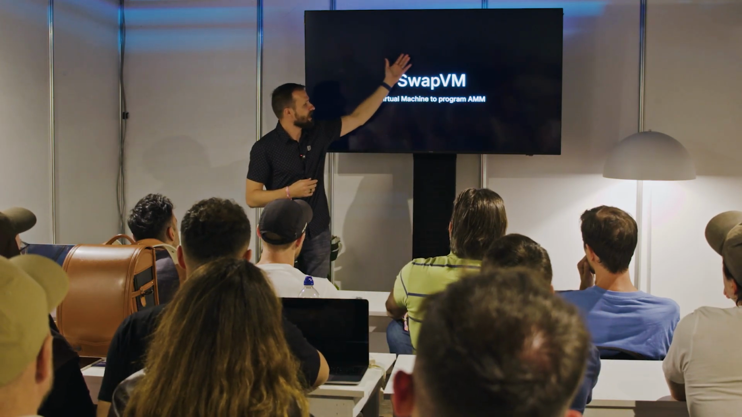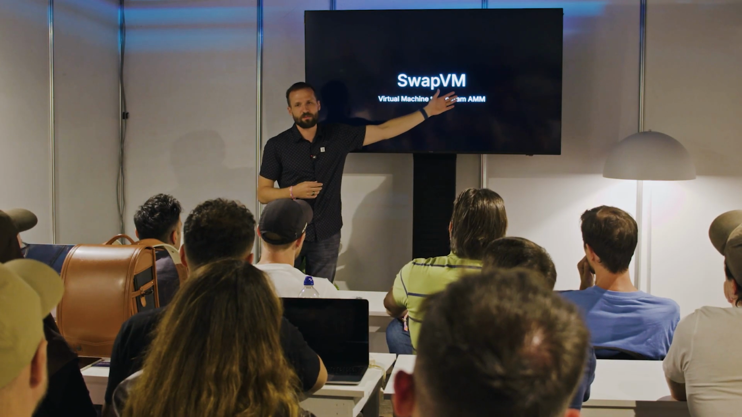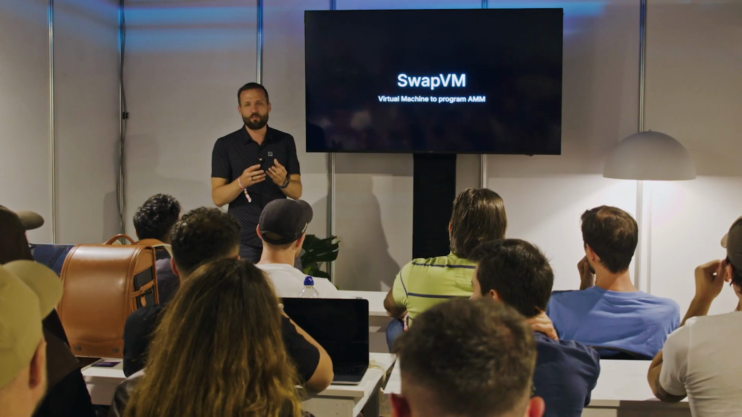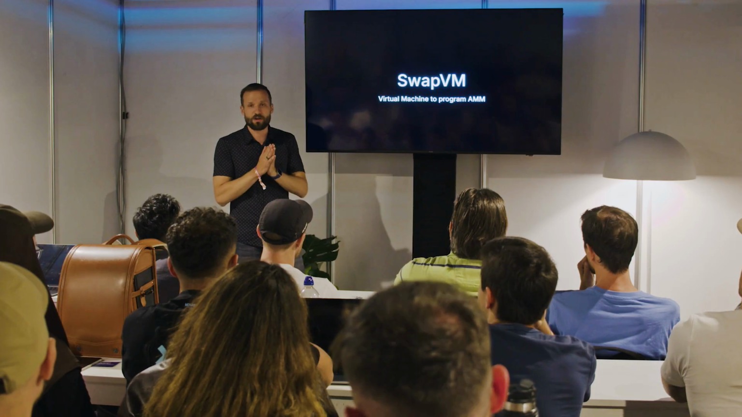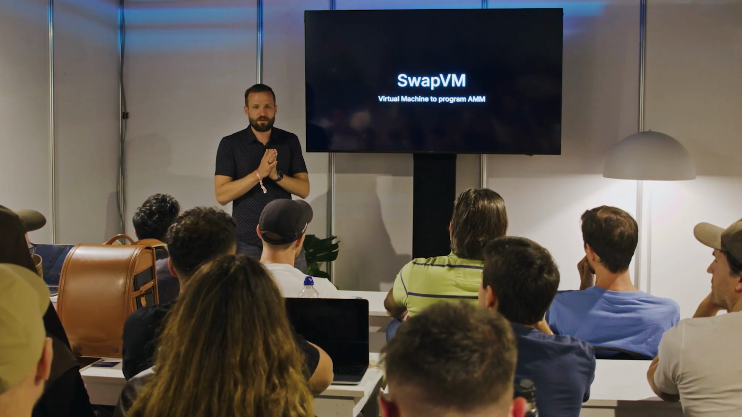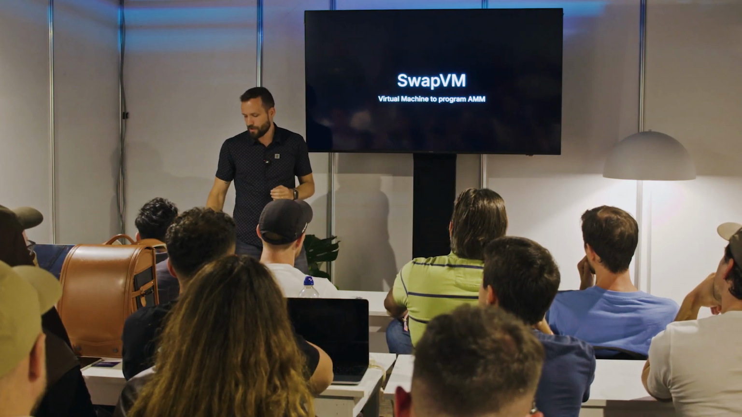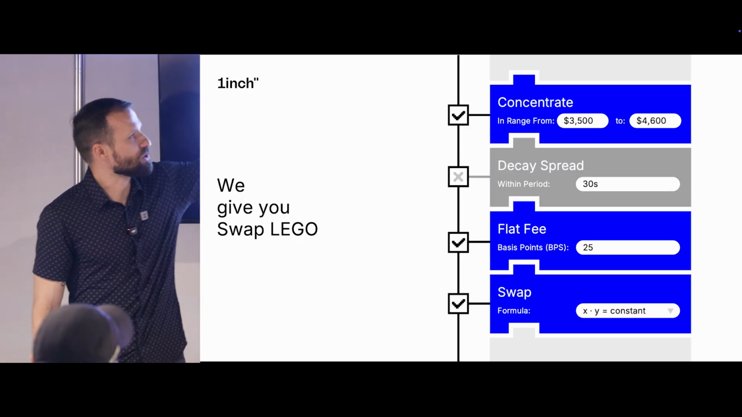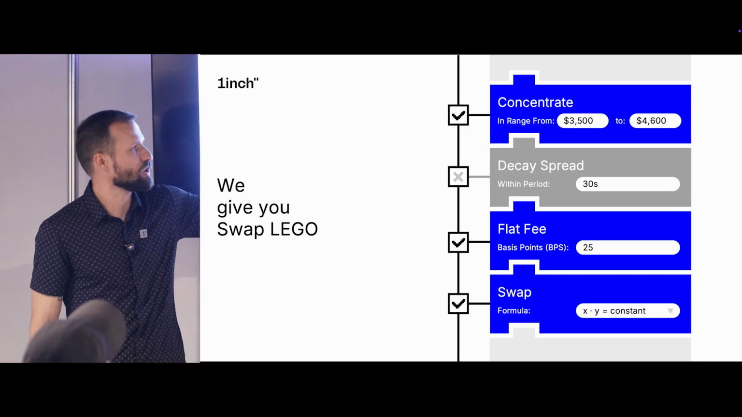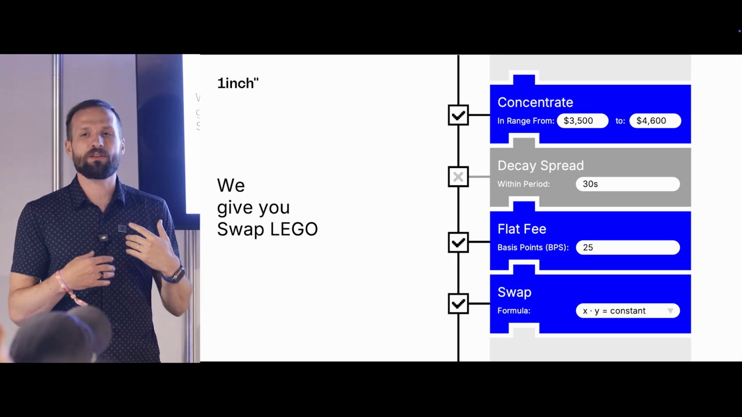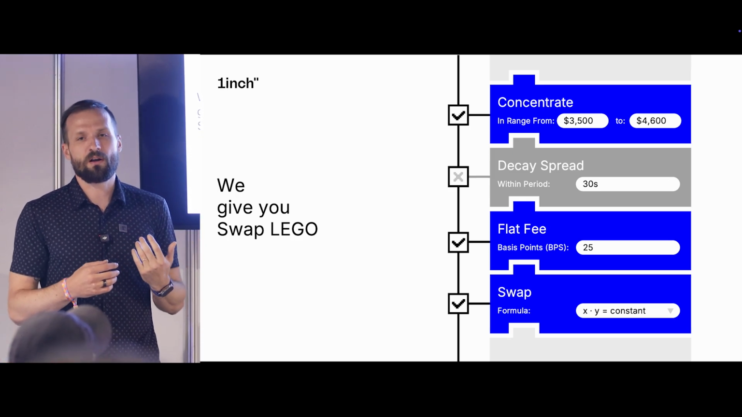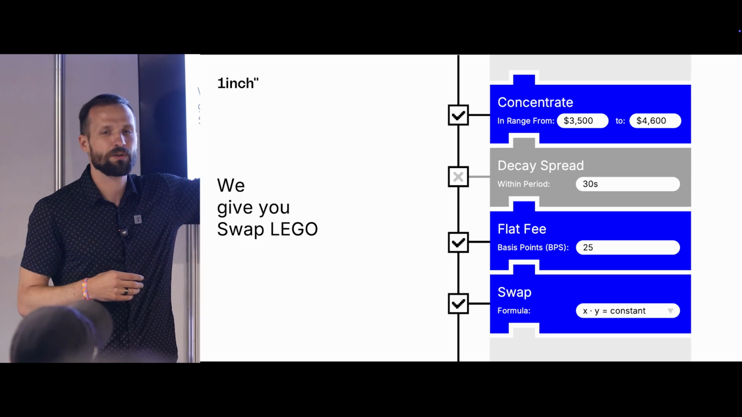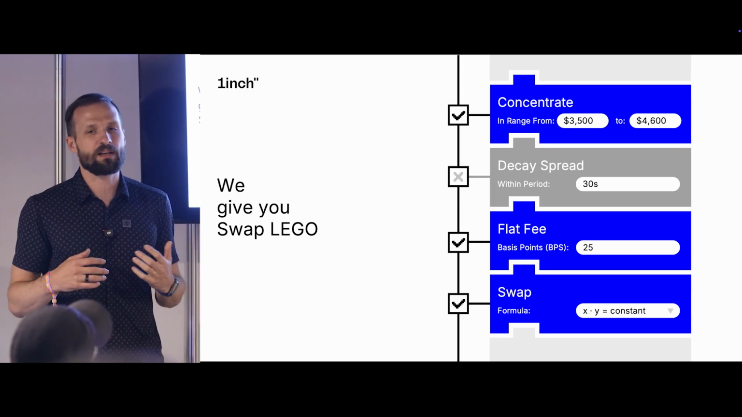I was asked multiple times what it is, like swap VM, what the heck is swap VM? It's actually a smart contract on EVM which has a special architecture, which looks as follows. We have instructions inside of this virtual machine, which can be combined with each other. So a liquidity provider can select which instructions they want and configure them as they wish.